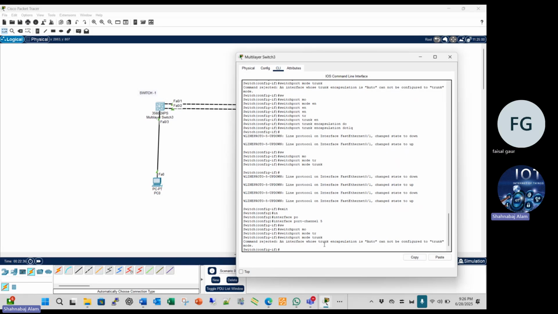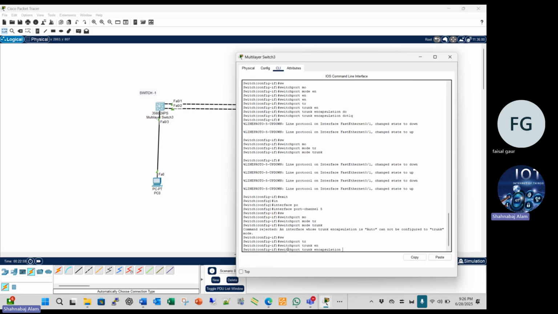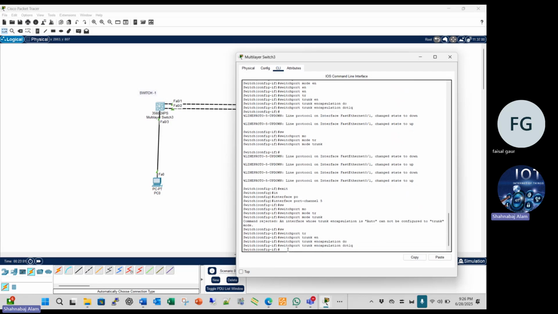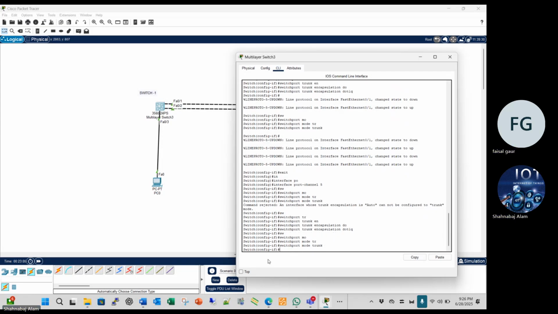The trunk encapsulation must be set first, so we will configure the encapsulation command. Again we will configure the switch port trunk encapsulation dot1q. Then switch port mode trunk.